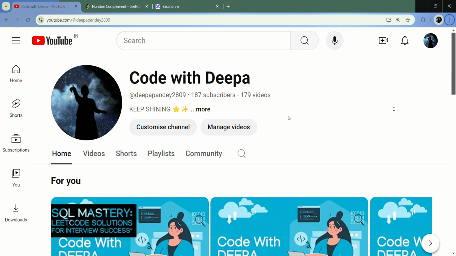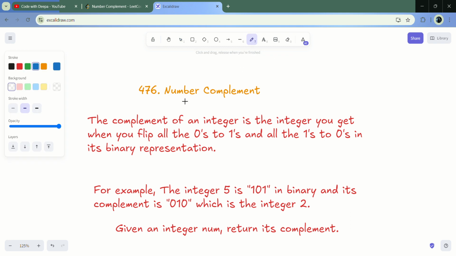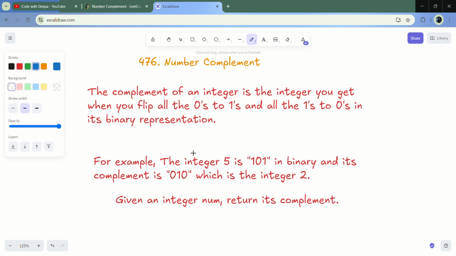So today we'll solve the problem of the day on Leetcode, and it is to calculate the complement of a number. Okay, the complement of a given number. So let us see this problem statement. Here it says you are given a number and you have to calculate its complement.